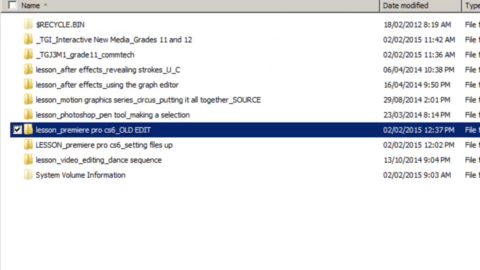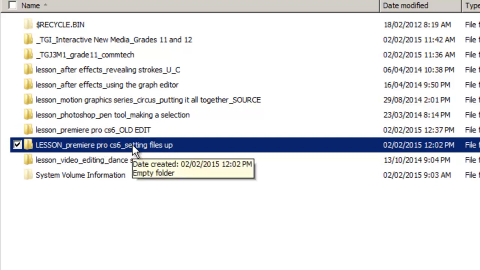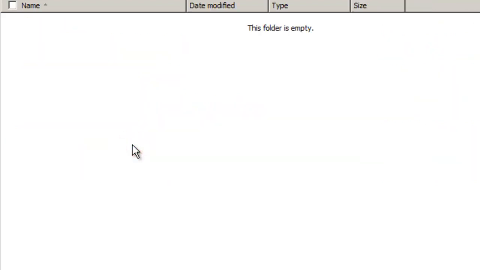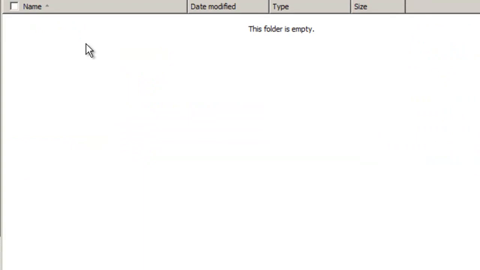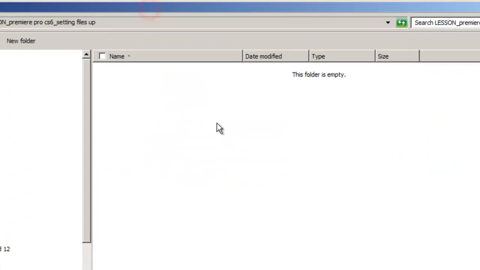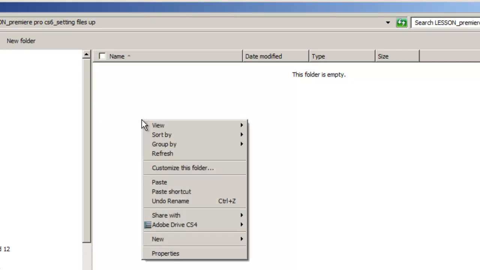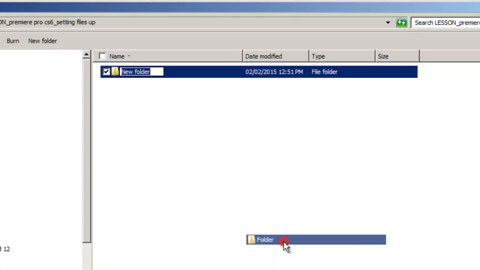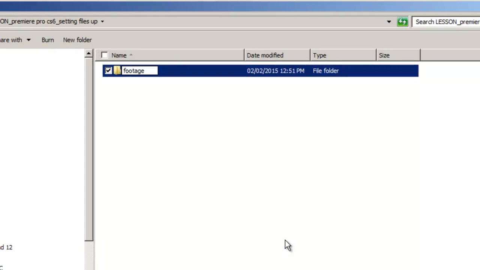This is our last edit, and what we want to do is create a new edit in this folder right here, Lesson Premiere Pro CS6, setting files up. So I'm going to double click on this one, and we have an empty folder. Basically, we want to create a folder for all the footage. We can go to the top and click on New Folder, or we can right click and go to New and Folder, and I'm going to type in Footage right here.